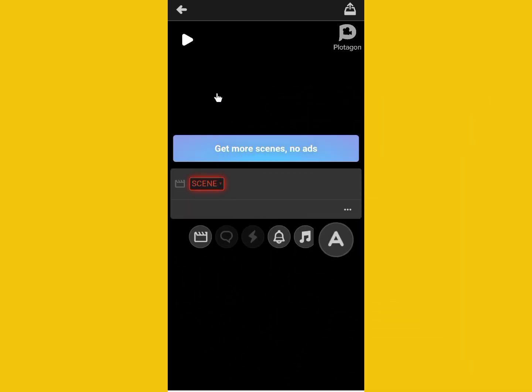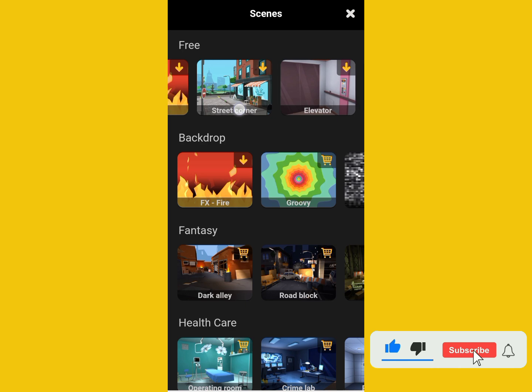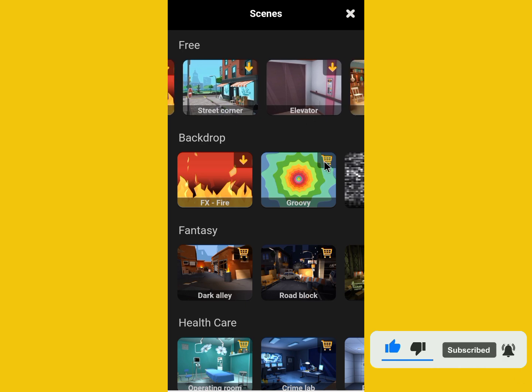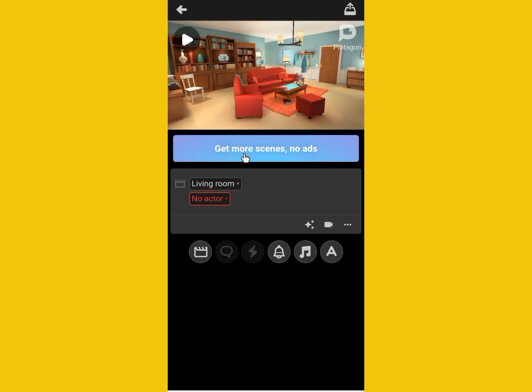So let's create something. So we are already having a scene. So let's change the background. Okay, so Plotagon is having a lot of scenes over here. So if you see the ones with this icon, it means it's for paid users or pro users. But if you see these ones, it is for free users. So you can click and download. So for the purpose of this video, I'll select this scene. You click on it to download. And after downloading, you click on it again to select.